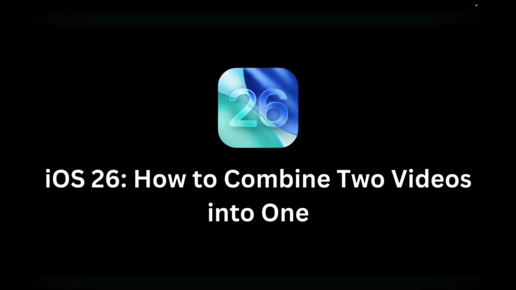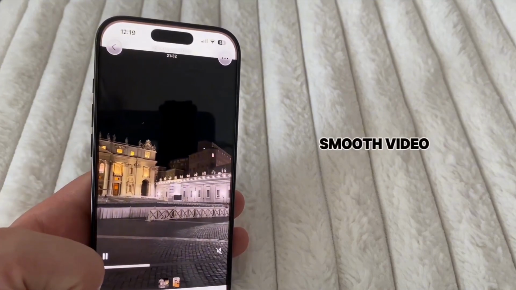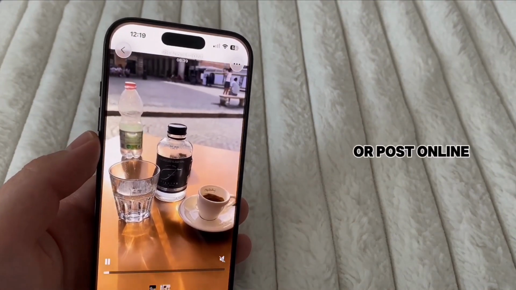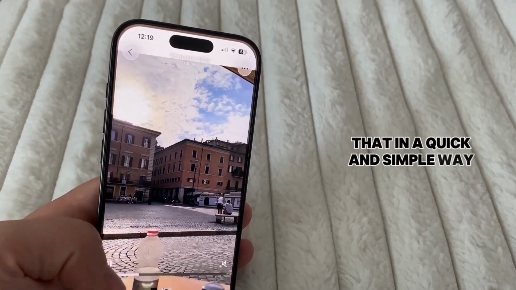Let's say you recorded two different clips from your vacation, your kid's birthday party, or a special moment, and you want to turn them into one smooth video to share with your family or post online. This tutorial shows you how to do exactly that in a quick and simple way.